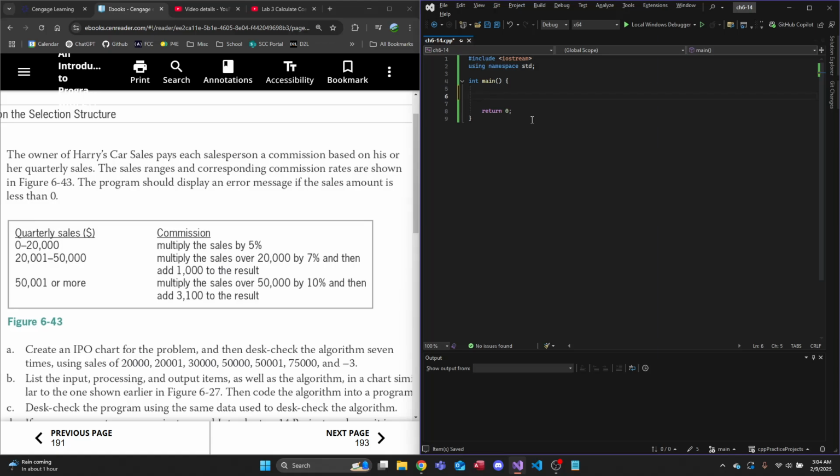So let's see, how are we going to do this? First, I like to declare the variables. So quarterly sales, I believe, will be our first variable. Double, since we're dealing with money. Quarterly sales equals 0.0.